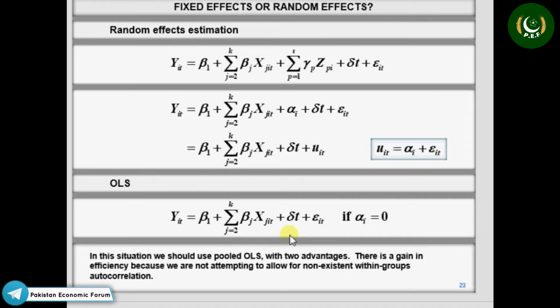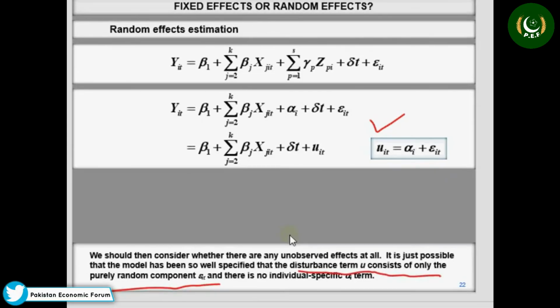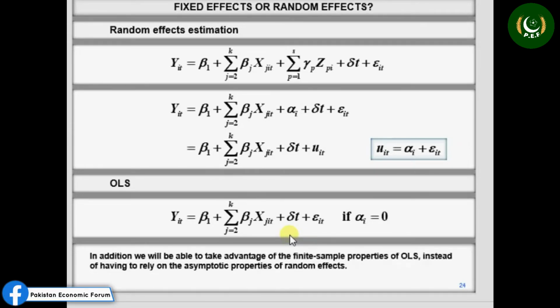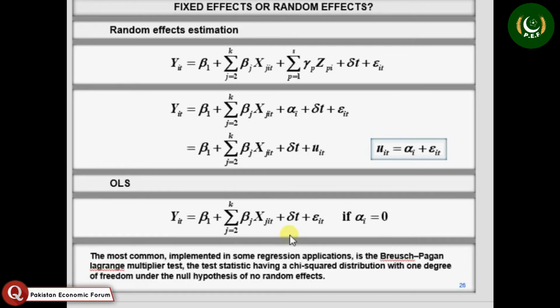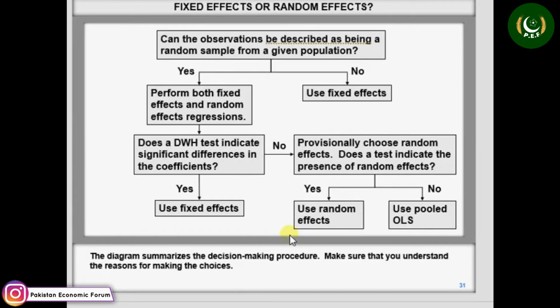So in that case, we should consider whether there are unobserved effects. It is possible the model has been specified so well that the disturbance term u consists of only the purely random part. If u_it is purely random, then you can use pooled OLS instead of feasible generalized least squares, instead of the random effect model. So the Breusch-Pagan test and all that, we don't go into that detail. Let's come to the last diagram, which helps you decide when to use fixed effect, when to use random effect, when to use OLS.